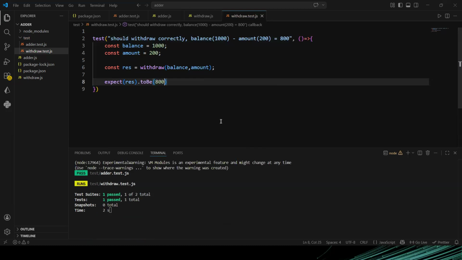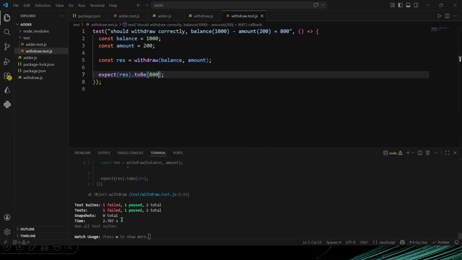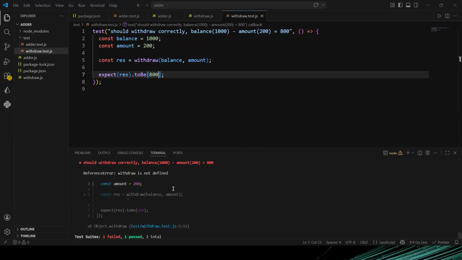Now look at what is happening. This is going to fail. We have written our test. Look at it. It has failed. One failed, one passed. Okay, which one failed? The withdraw. Look at it. It said withdraw is not defined. So you can see that we have first of all written our test. We expect that we should have the withdraw function or any other function, deposit, whatever it is.